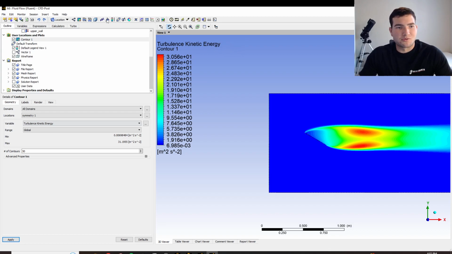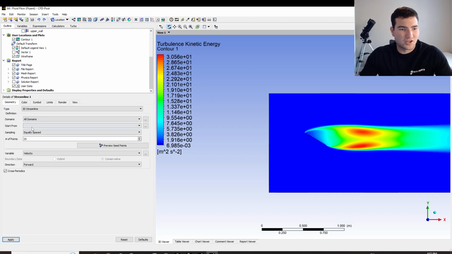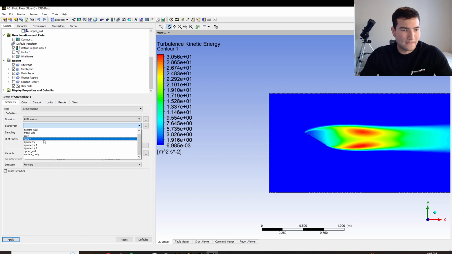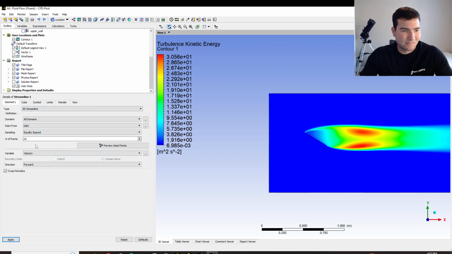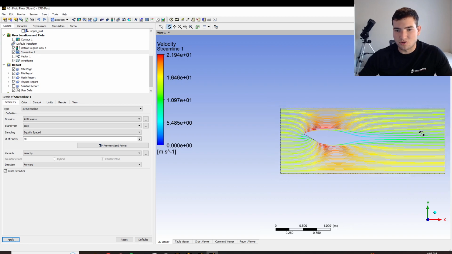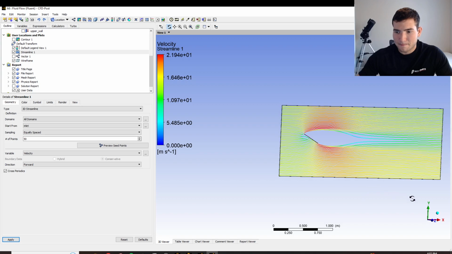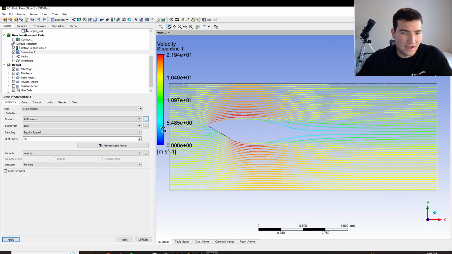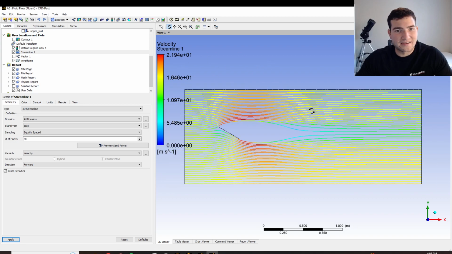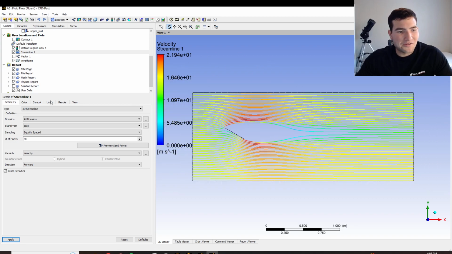Something that I was just kind of playing around with on my own was streamline, which I think is pretty cool. So just start this from the inlet. And we could do 50 points. And this will also show us how our air flows. I really like this. Kind of like vectors, but less busy, I guess, is a good way to put it. How the air flows.